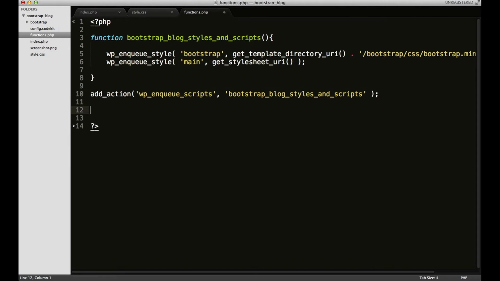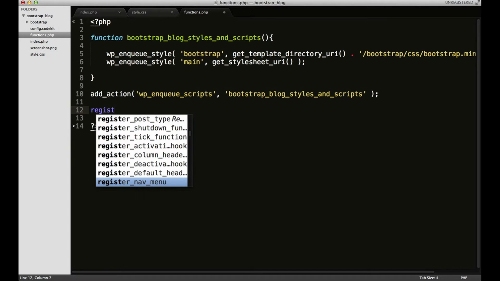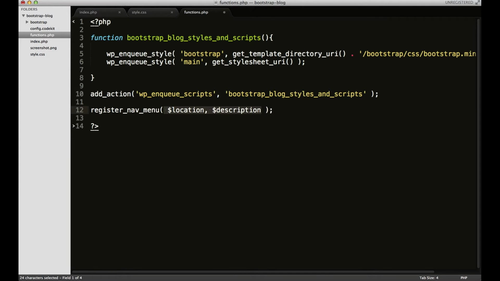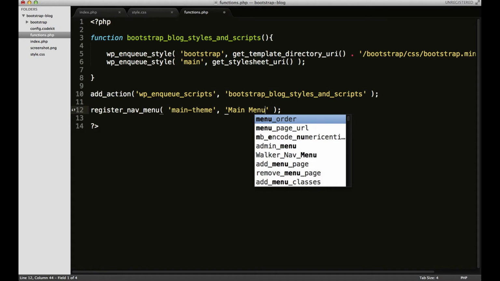a function called register_nav_menu, and you can see it highlighted there. This function accepts two different arguments, one of them location, and the other is description. Now the location is important because this is actually the theme location where you're going to use the menu, and the description is what the end user will see in the WordPress dashboard. So for mine I'm just going to put main menu.